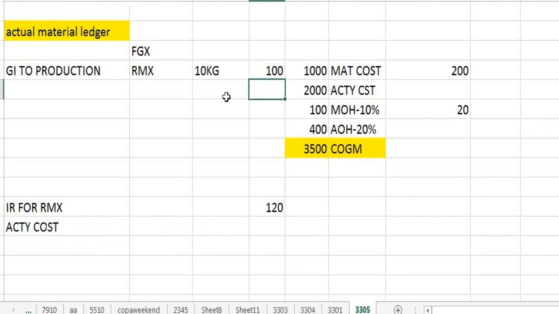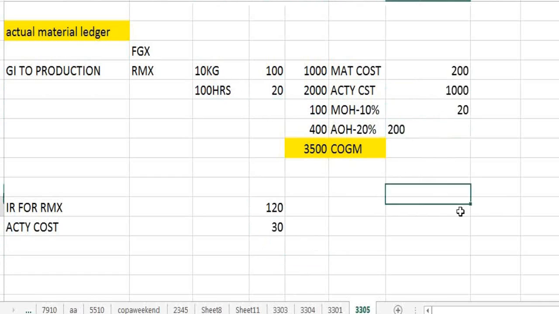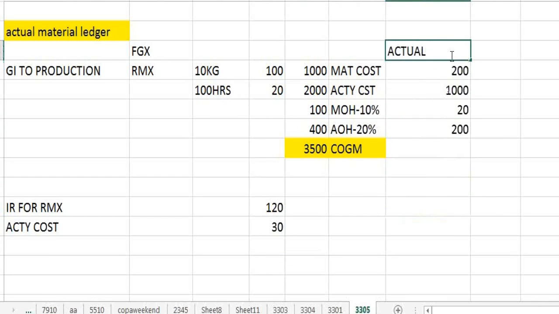As per here, assume we are using some 100 hours with 20 rupees per hour. So assume now it is 30 rupees per hour. So with 30 rupees, here it will differ 1000 rupees. 100 hours into 10 rupees difference is there. Here on activity cost also it will add 200 rupees. This is actual variation. Right?